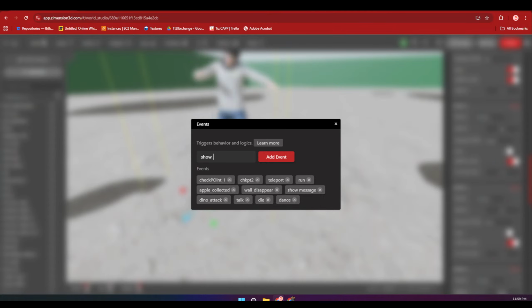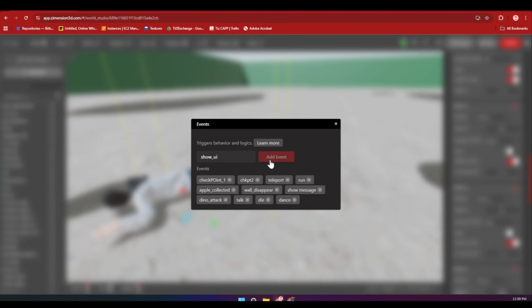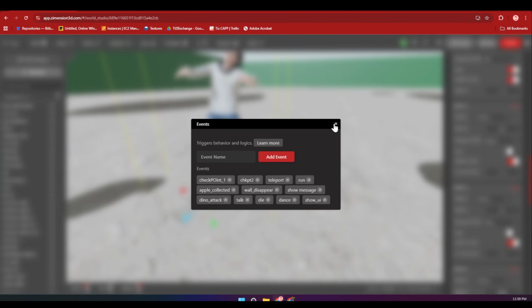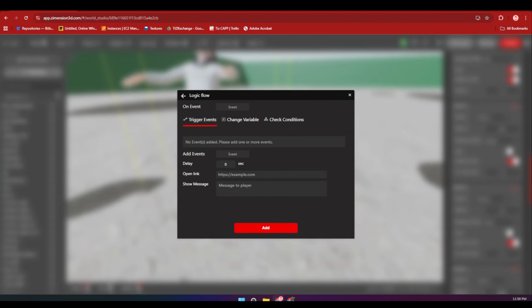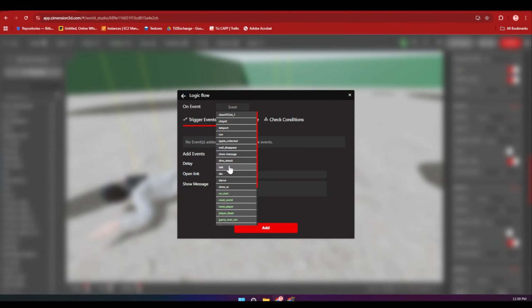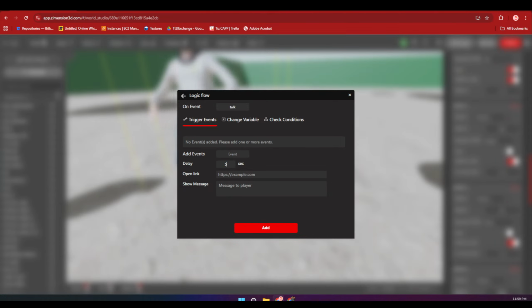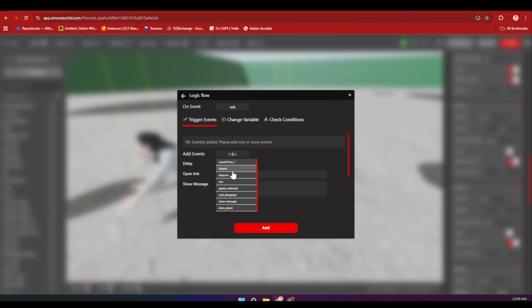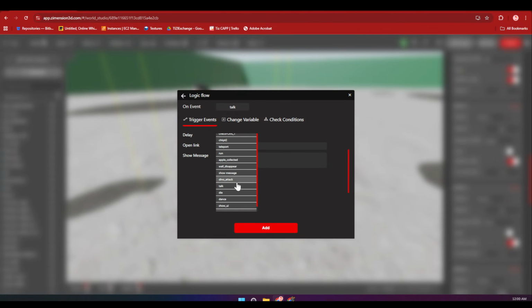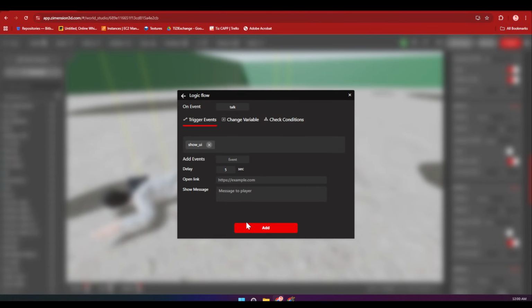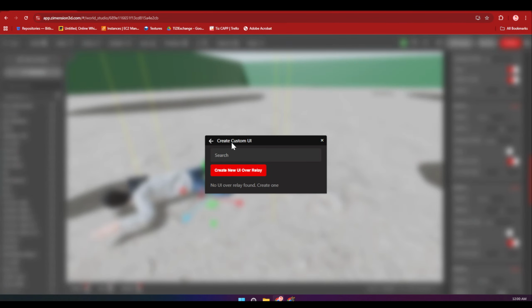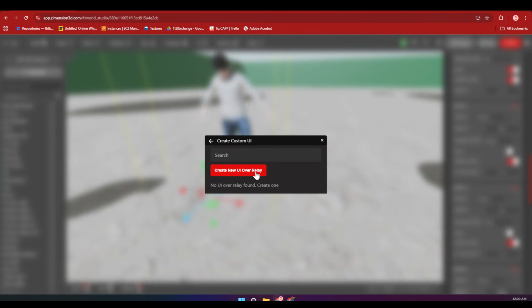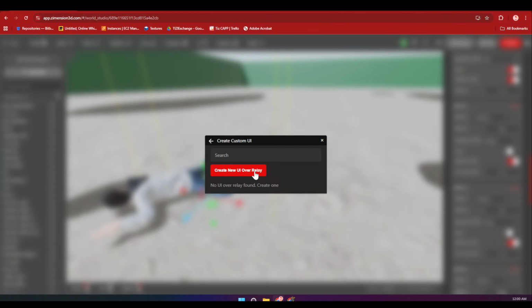Show UI. Let me just write anything. Show UI. I'll add this event, and this event will be triggered. I'll add a new logic. When this character talks, after let's say 5 seconds, it will trigger another event which will be show UI. Okay, and let's add this UI overlay. This is not just basic UI, it's UI overlay. So it will freeze the player and it will come right in front of you.